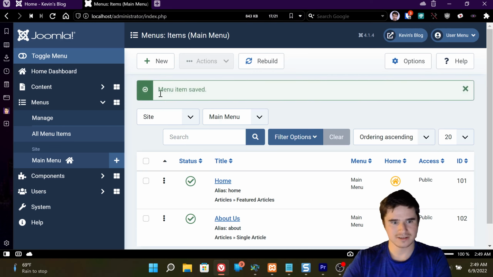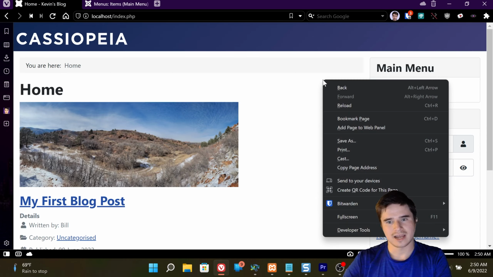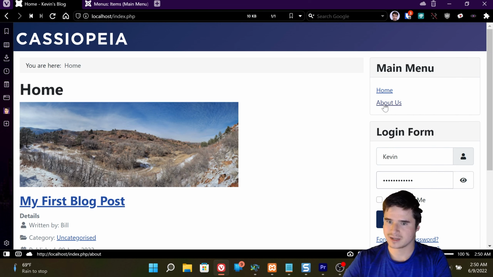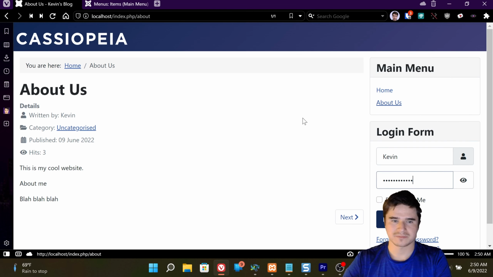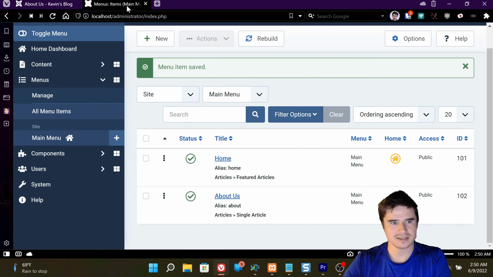So if I save and close, now I have home and about us. I refresh my home page, and now the about us item is being shown in the menu. So now I can easily get to that about us page and see the article itself. If I want to get rid of the title at the menu item level and this navigation, I could do that. So let me just show you how that works.